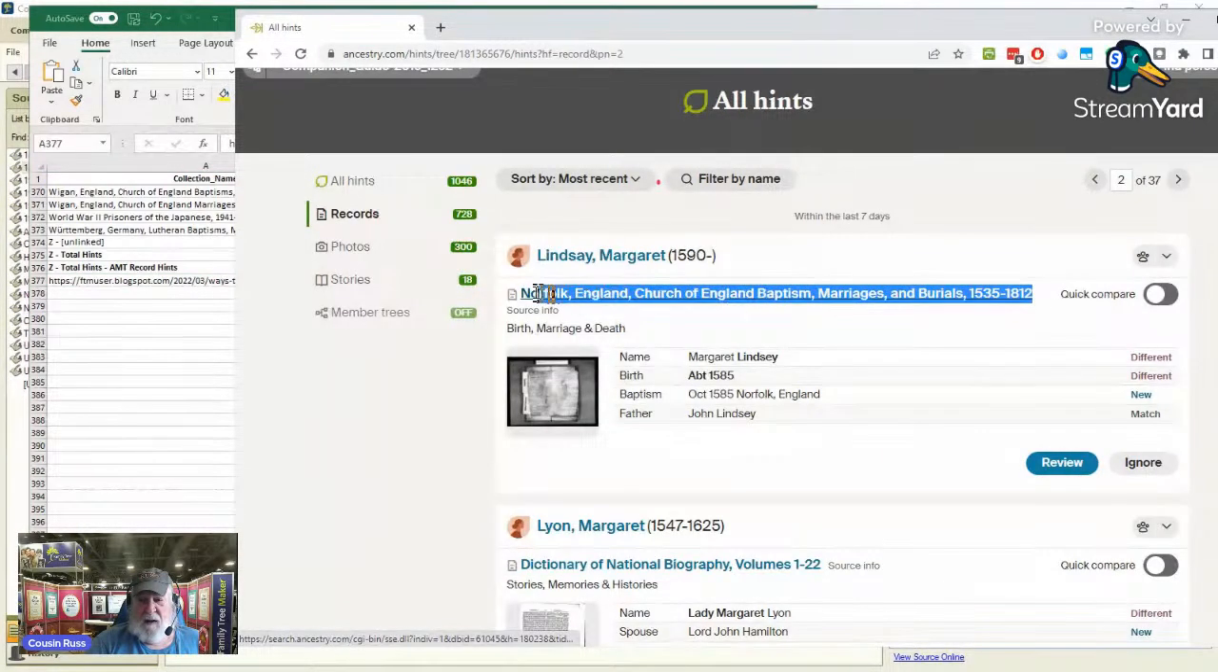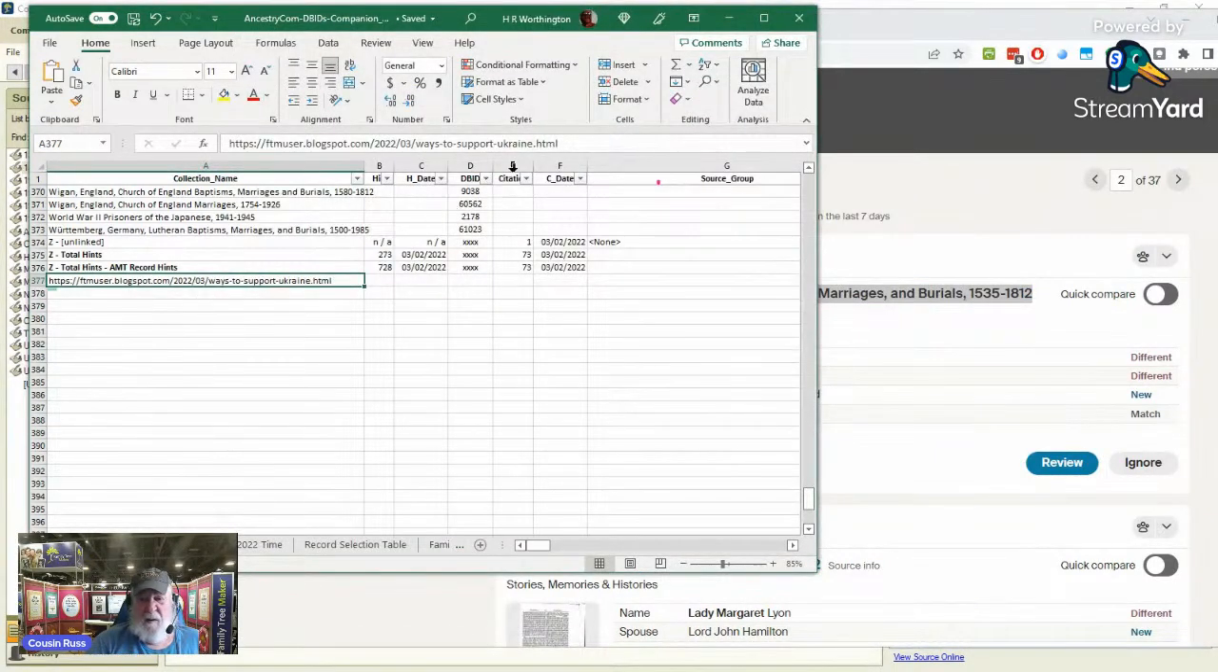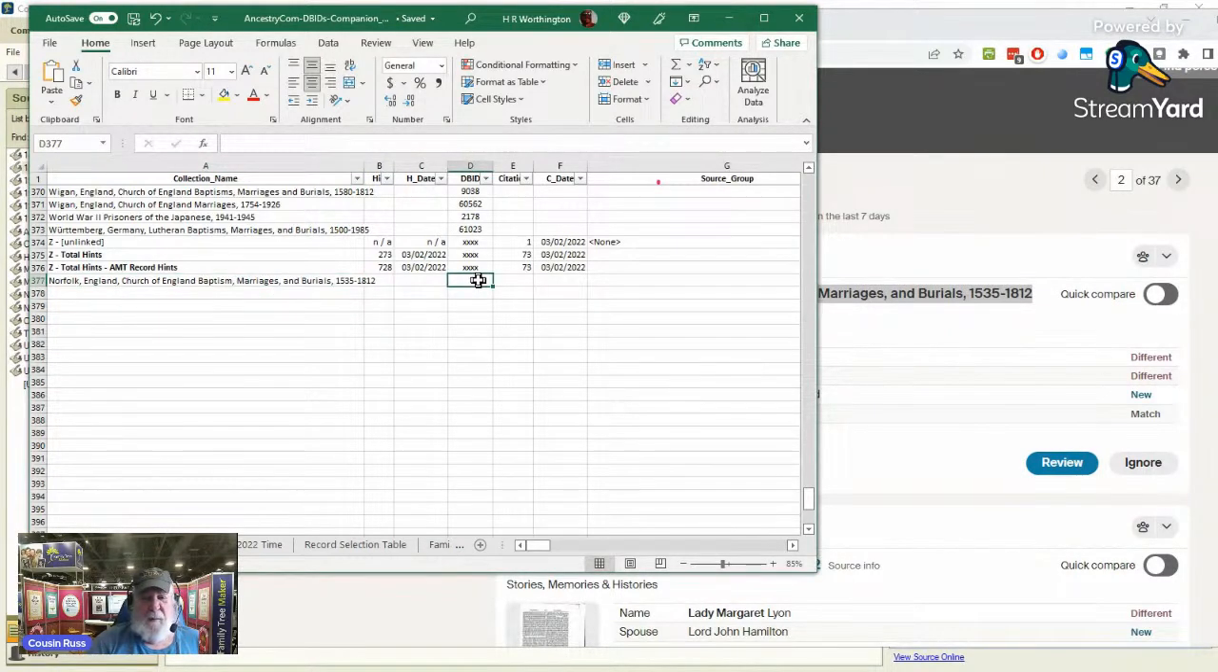Something didn't go right there. Let me try it again. Copy, paste. There we go. That looks a little better. Now, here's where the fun comes in. What is the database ID number?